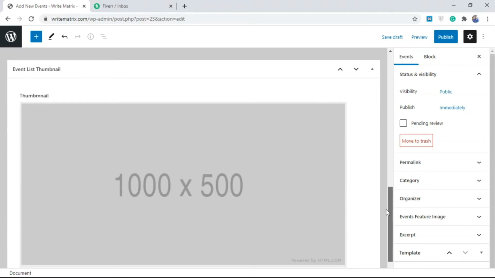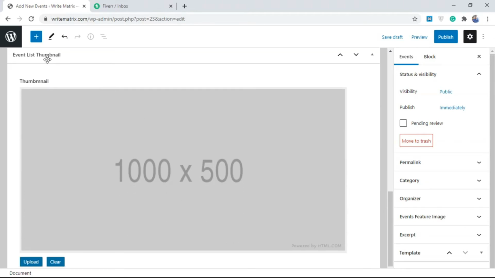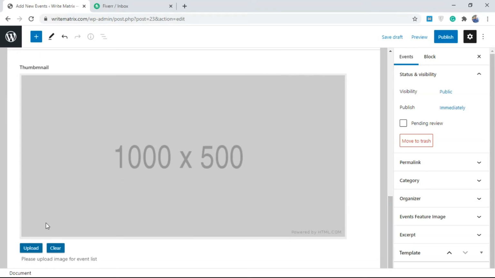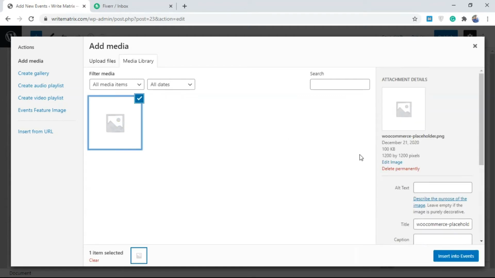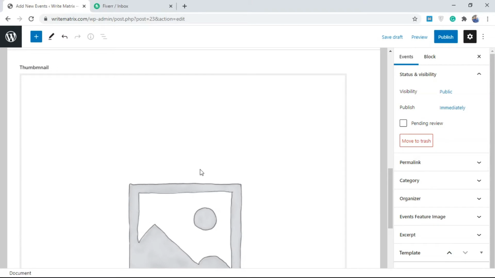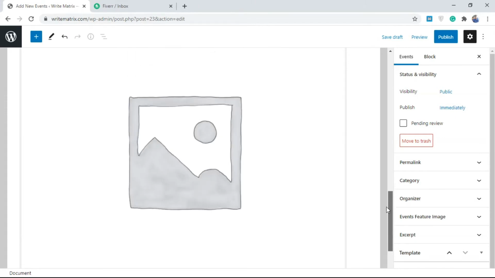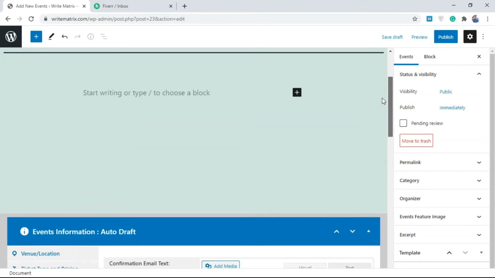Next up we have event list thumbnail. This is essentially the featured image, so this is going to represent your event. If you have an event flyer designed, just upload that over here. You click on upload, it's going to take you to your media library. We don't have any images here, so I'm just going to select this placeholder from WooCommerce. Whatever cover you add here, this is what is going to be displayed on social media when someone is sharing this event link.